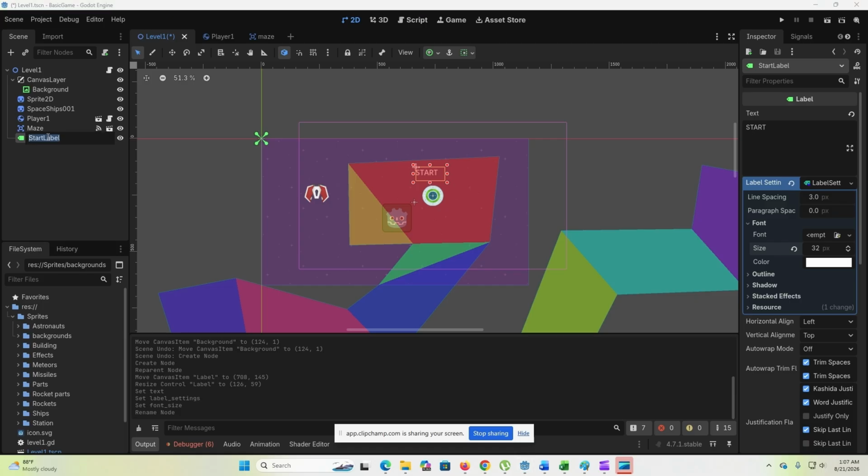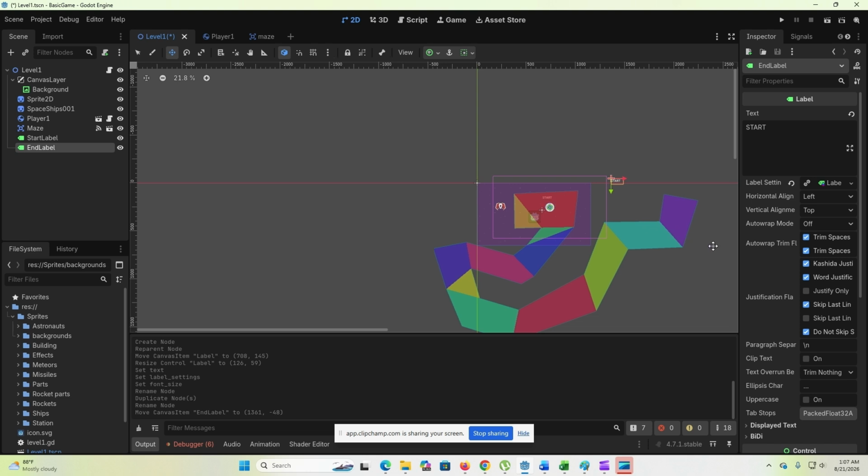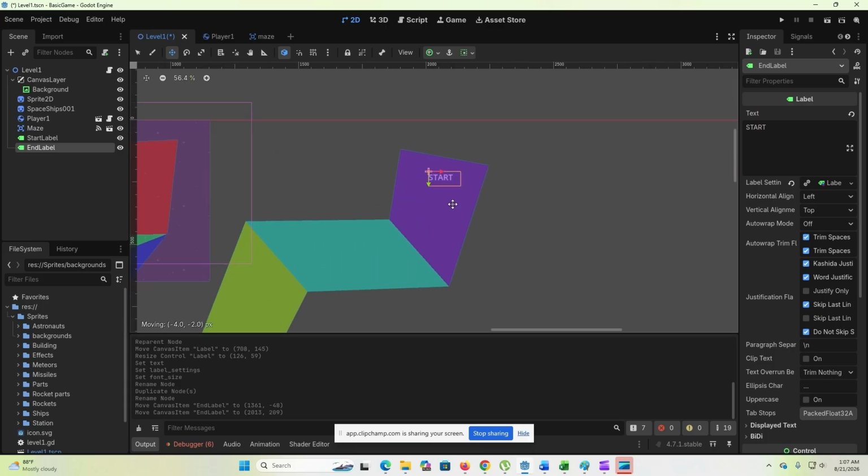I will duplicate this, so press Ctrl D. Alright, call this end label. Select the end label, select the move tool, drag this. So the end is here, put the end here, and change the text from start to end.